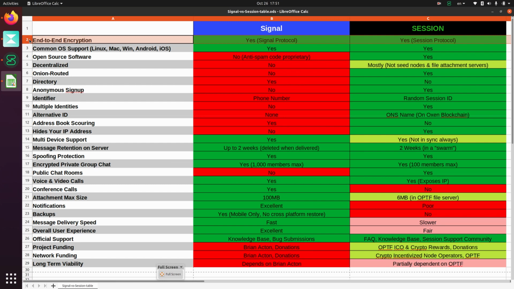Signal uses its own protocol. Session uses its own protocol. Session used to use the Signal protocol, but because Session is primarily a decentralized product, their own Session protocol works better for their purposes. They both have support for the most common operating systems, Linux, Mac, Windows, Android, iOS.